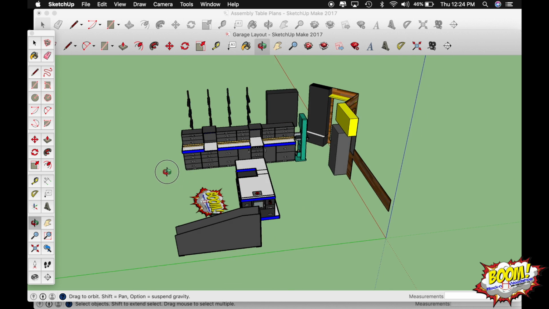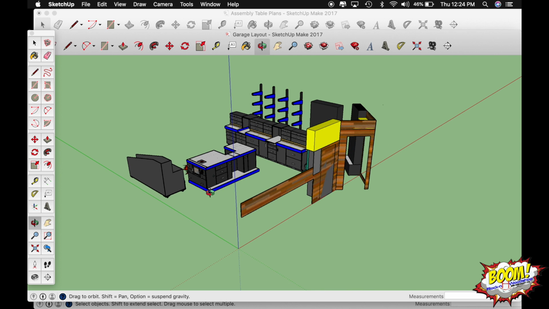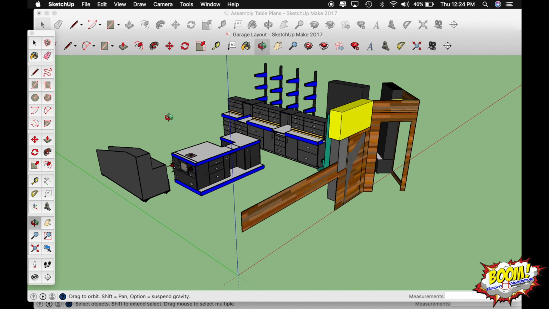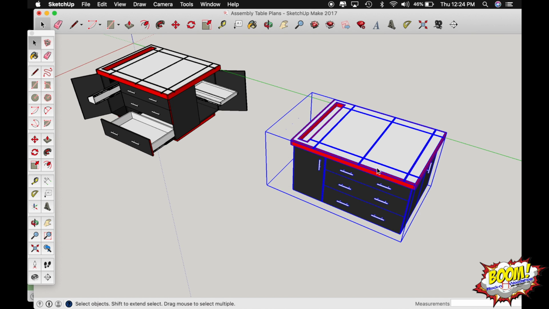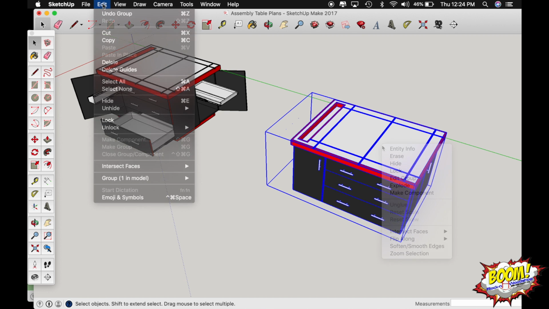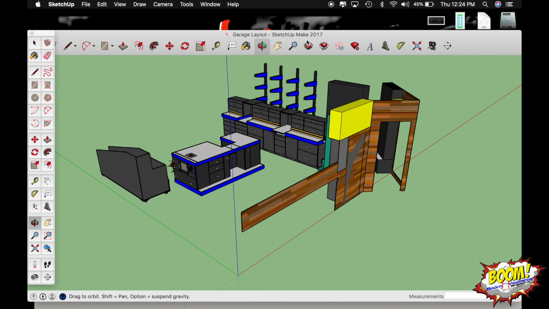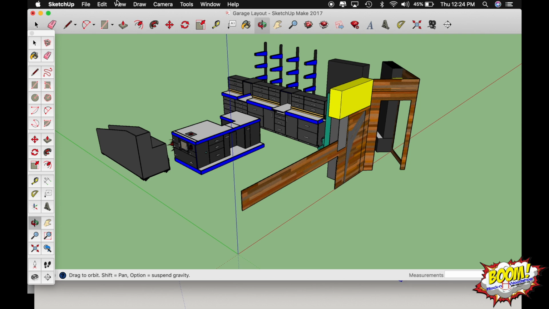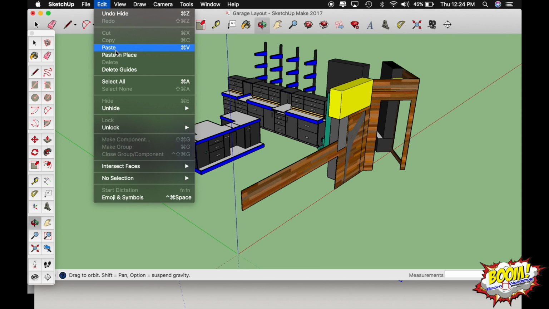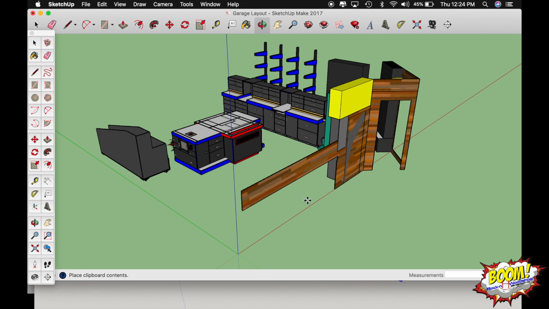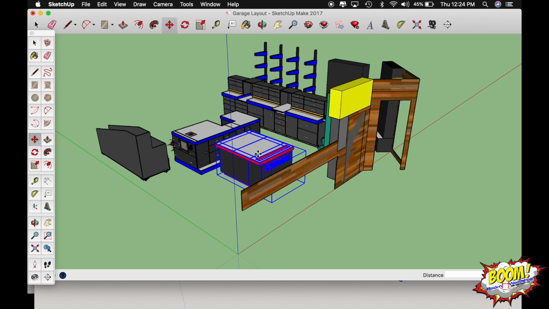And I'm going to orient where my table is going to be. So let's go back to my assembly table and make sure that it's highlighted like that as a group, and I am going to copy it as it's under Edit and Copy. Then go back to my garage layout and then hit paste. So Edit and Paste. So now my assembly table is in this file, so I can drop it anywhere I want and fix the rotation.